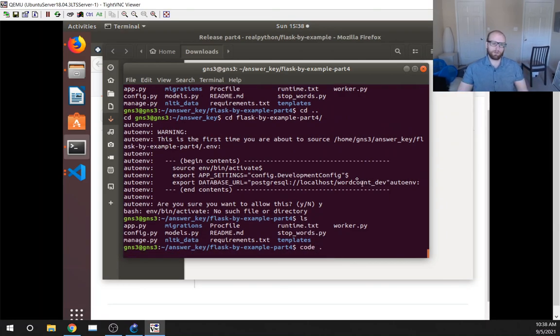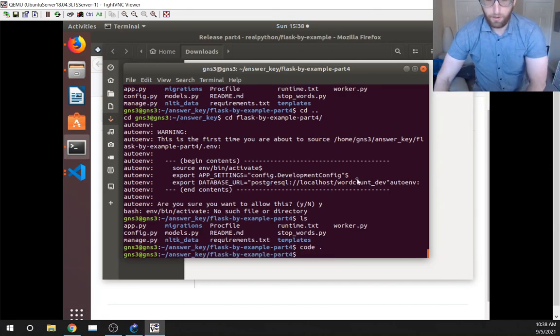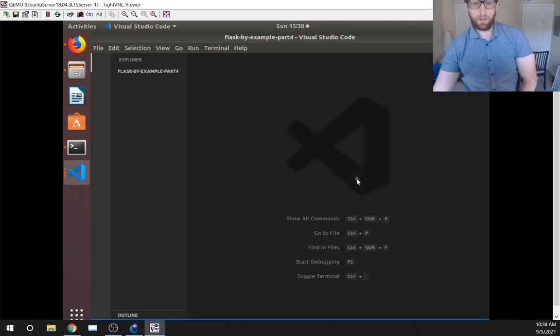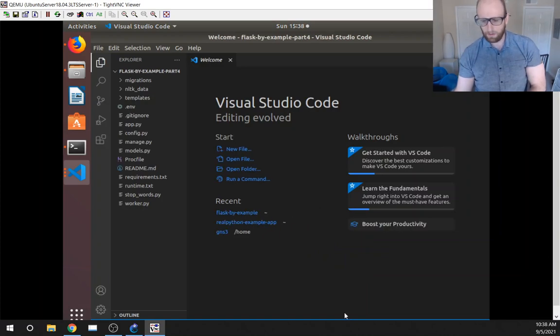Okay, so now in Visual Studio Code, we'll have a version of this code that can serve as the answer key open. I'm going to need to take a quick break. I'll be back very shortly.